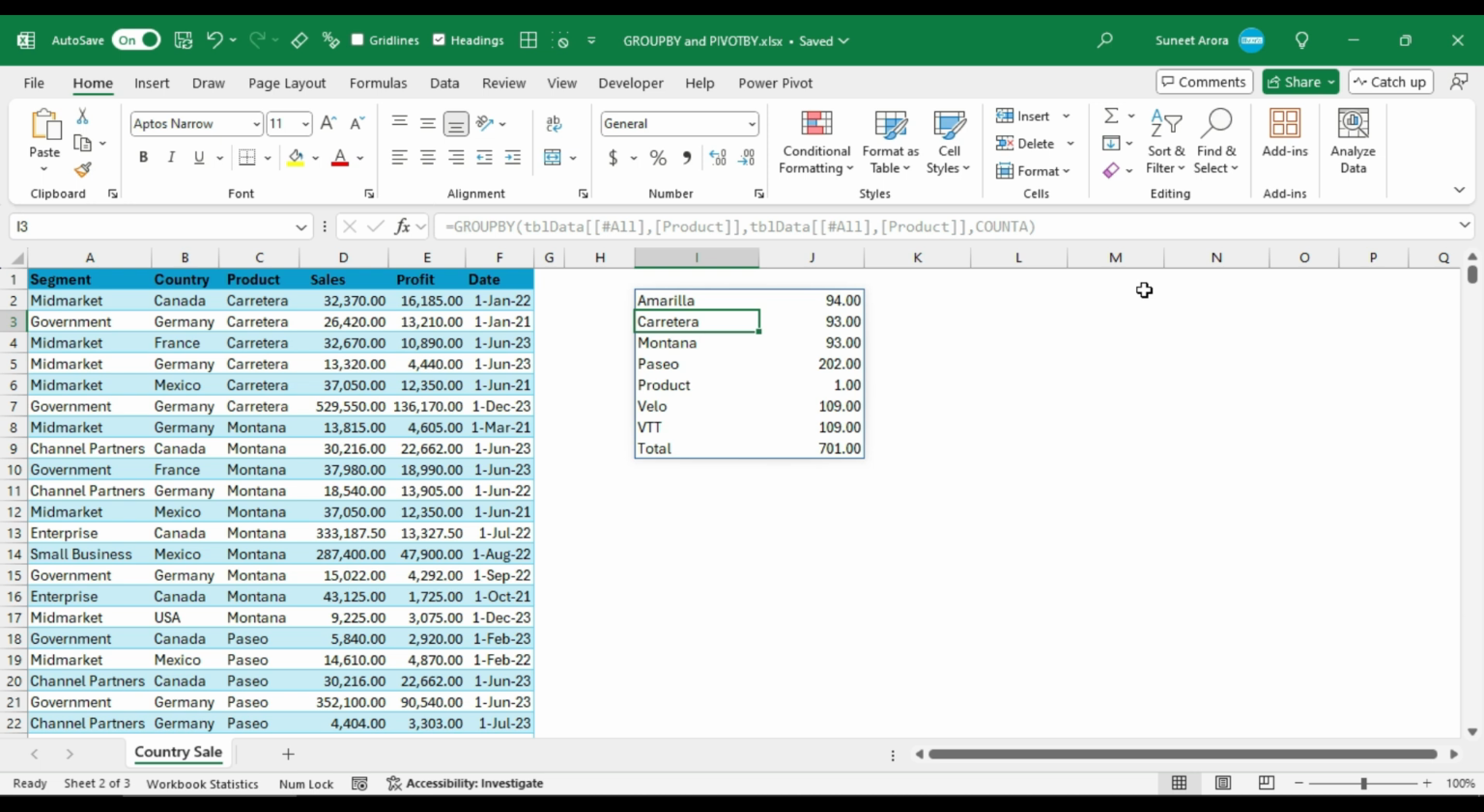Okay, so that's how you can very easily use these two functions instead of using a pivot table. That will increase the file size substantially. But here you need to specify formatting manually, whereas pivot tables are automatically formatted.